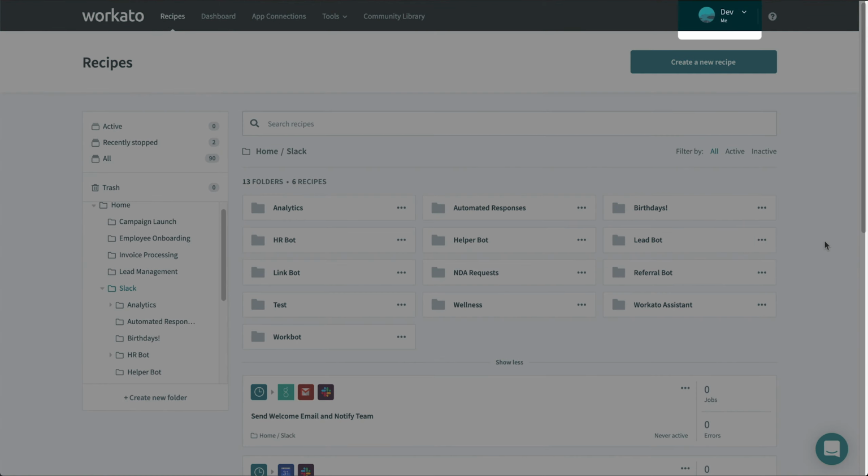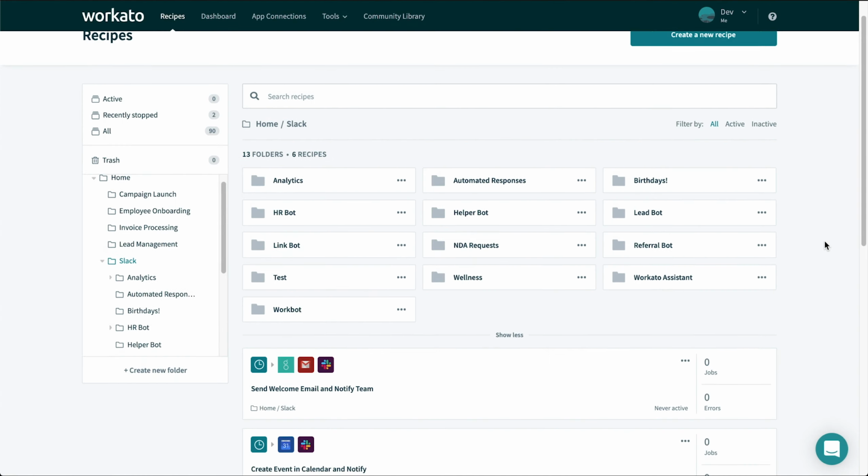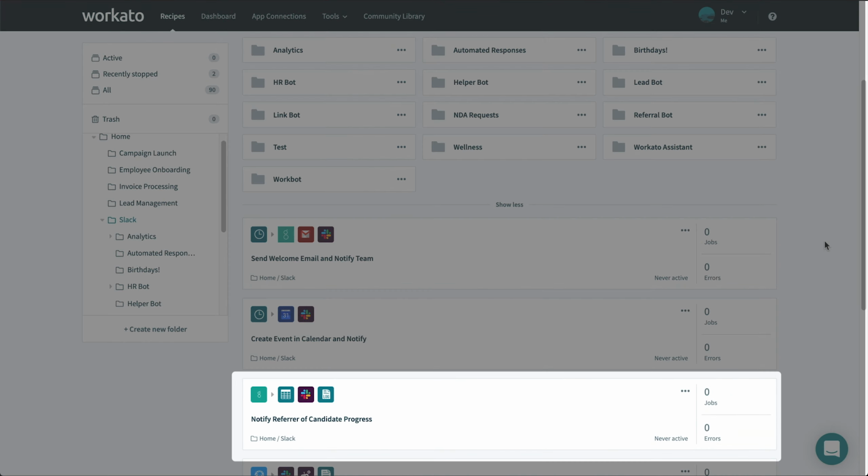Now we'll dive into a demo exploring various tools available in Workato to move recipes contained in a project folder between different environments. In our dev environment, we can explore the Slack folder from earlier. Let's look at this recipe in particular.